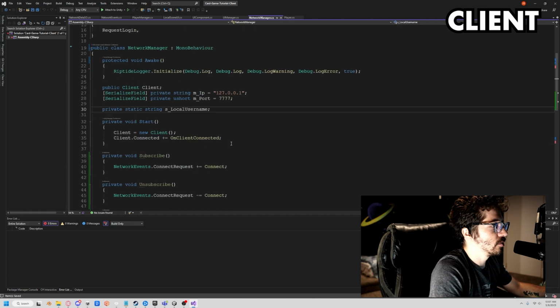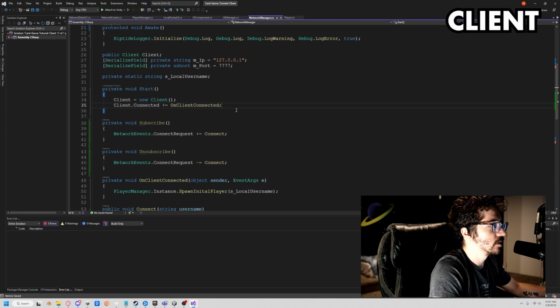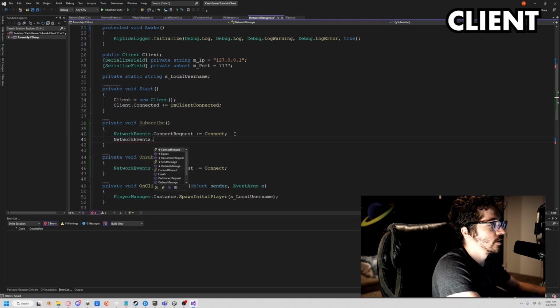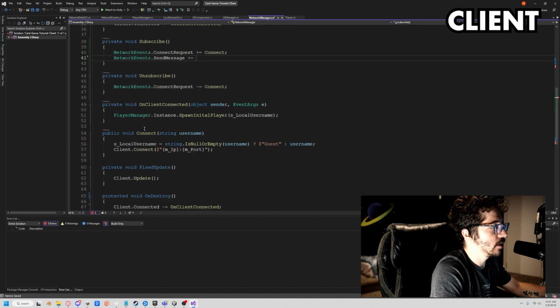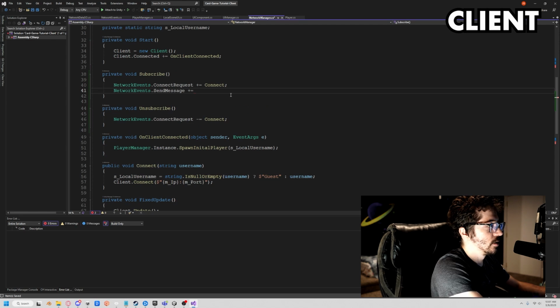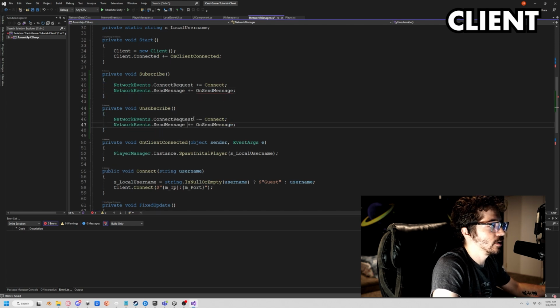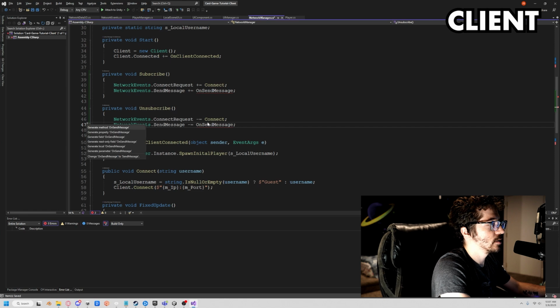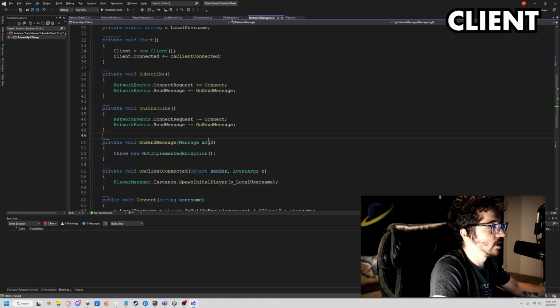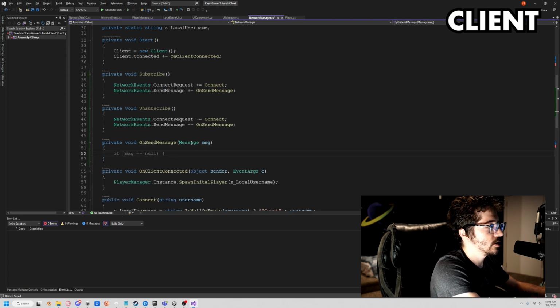And on the network manager, we're going to subscribe to the onSend message, right? So let's do network events dot send message plus equals, and what was it? We can just make it happen. So we'll say onSend message. Here, we can make the unsubscribe here, and let's send the message here. Generate method onSend message. We'll put this here. We'll change this to message, and all we have to do is basically send the message. So it's client.send message, right? That easy.